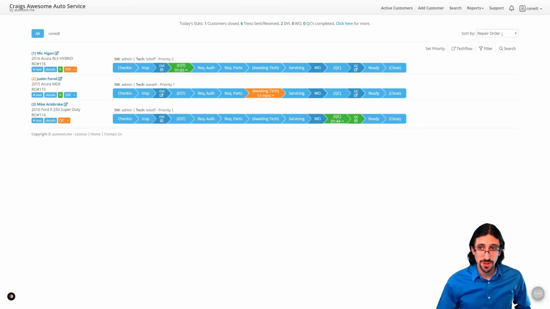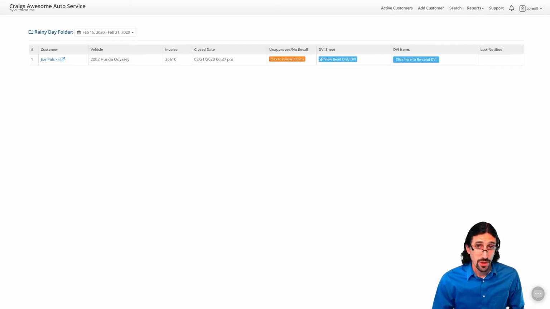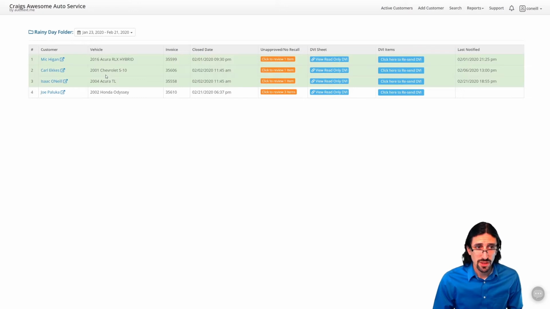All you need to do is go up to your user menu and find the Rainy Day folder in the drop-down. The Rainy folder can be searched on any date range you choose. It's a good idea to set a threshold for your team to follow up on these items. Many shops will do weekly, bi-weekly, or monthly. In this demo site, we'll look at the last 30 days.